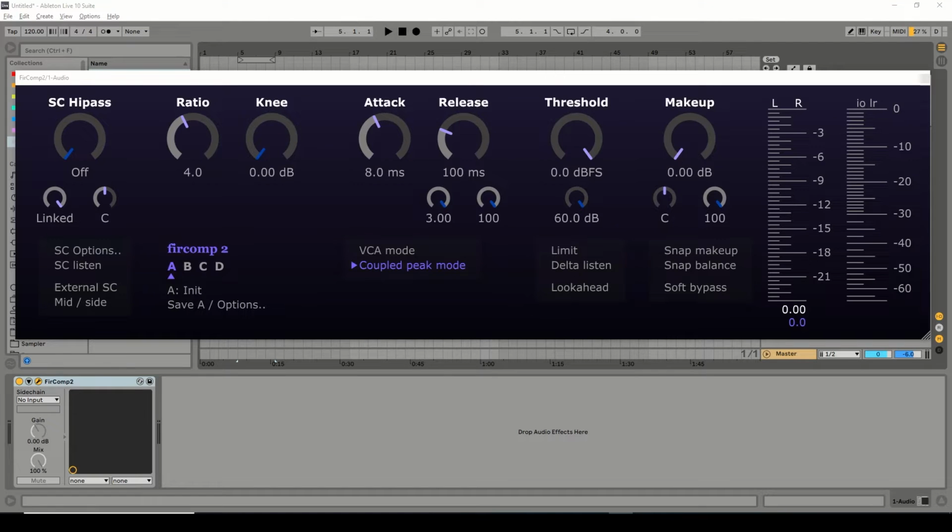Okay, welcome to this video where I'm going to explain some of the changes that are going to be in the next version of Fircomp 2. I have been working on other projects, but for the last few weeks I've come back to Fircomp 2 just to make some small improvements and add some features that people have requested.